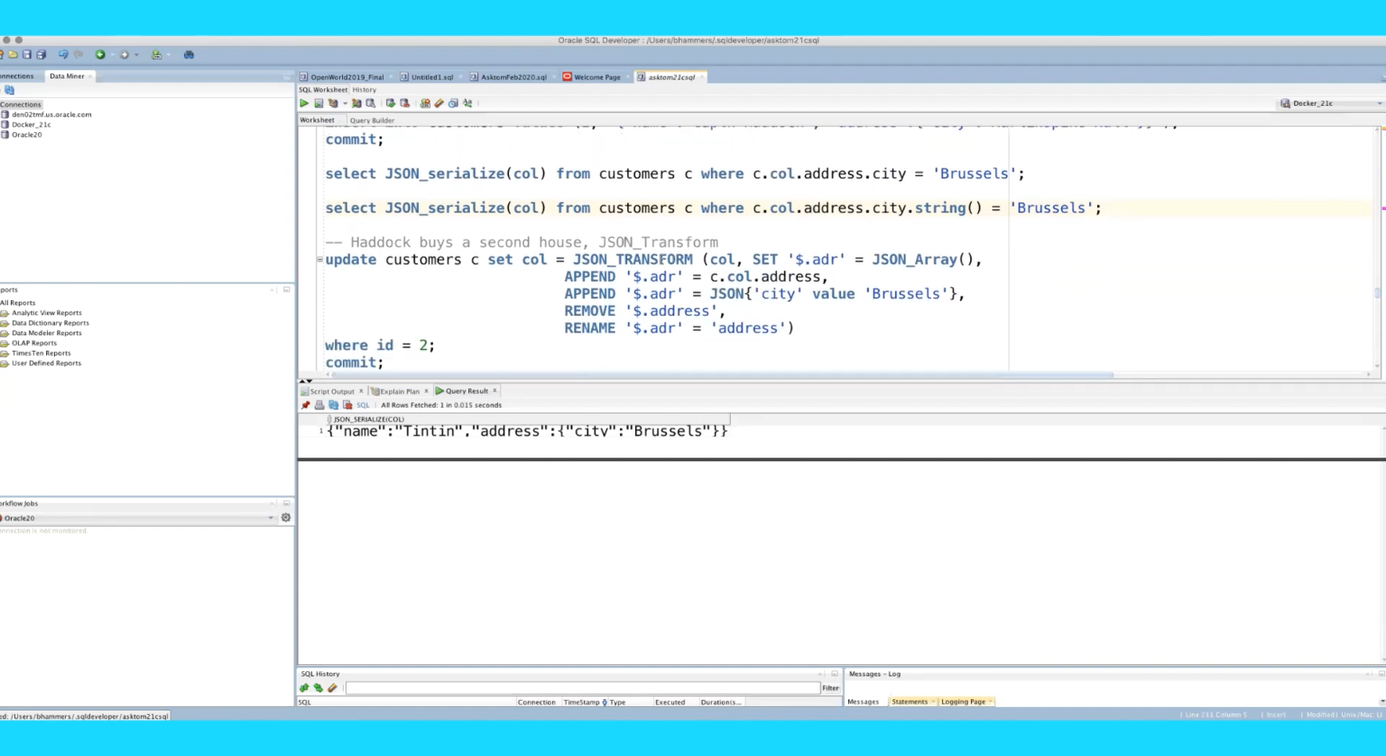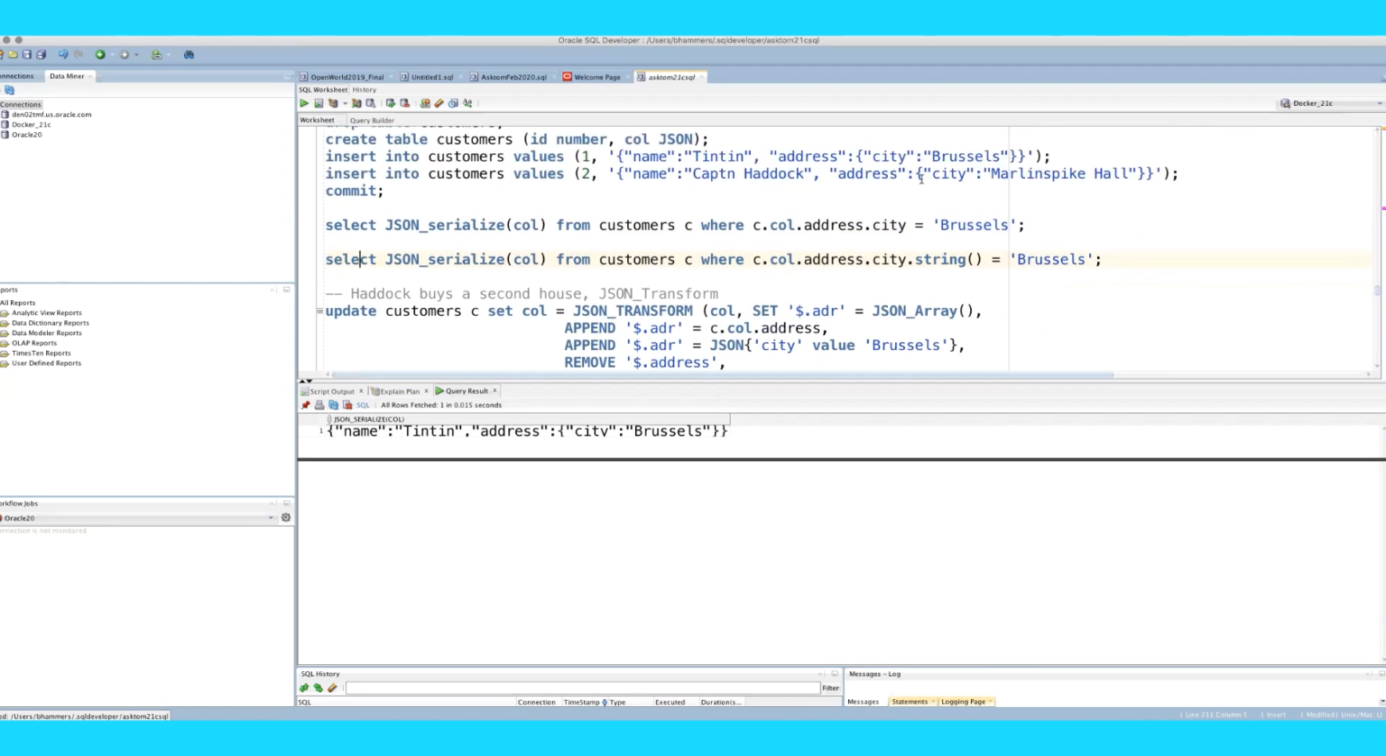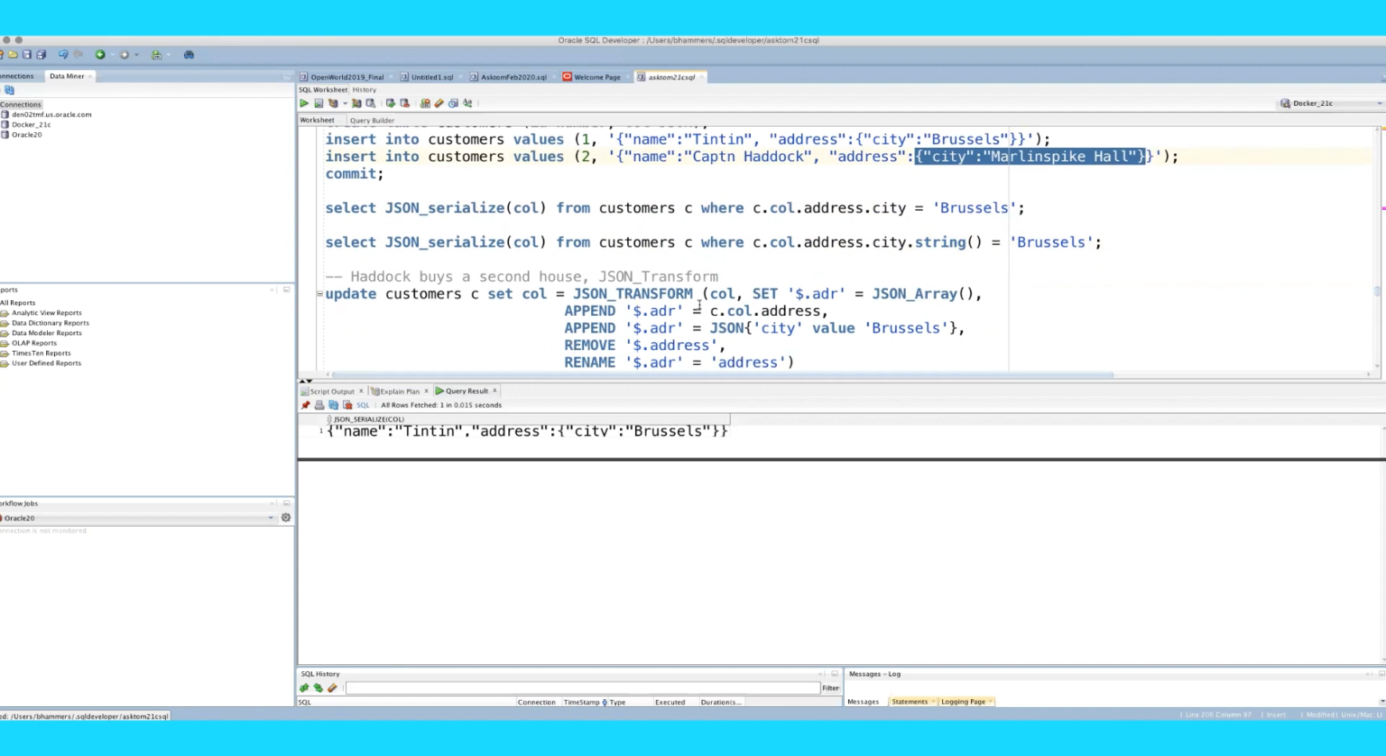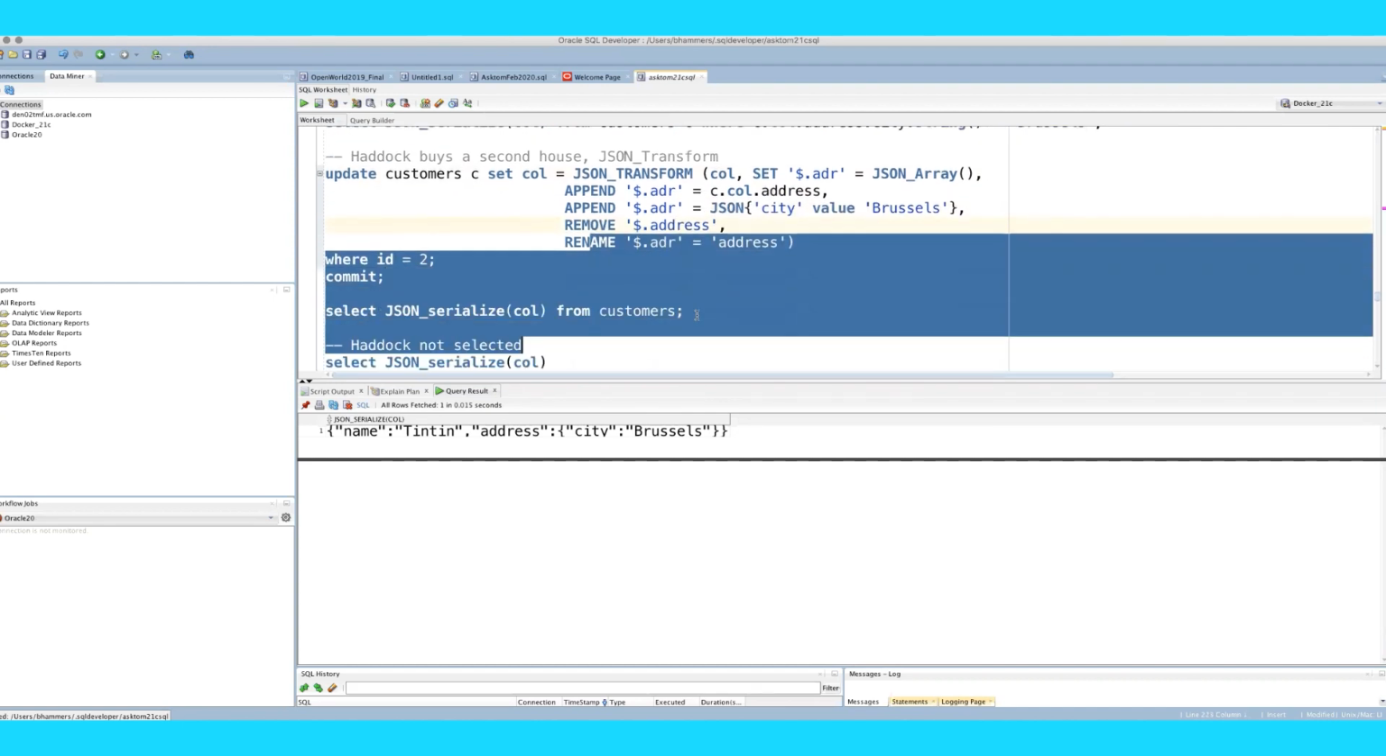And now using a pretty verbose JSON transform here. So you see that right now the address is an object, and I want to add the second address. So right now I haven't added functionality yet to convert an object into an array of the same objects. Now what I do here, I first create another key address, which is a JSON array. Then I append the current address to this array. I add the second address into this array, also in Brussels. Then I remove the old address and I rename the new address to the old address.